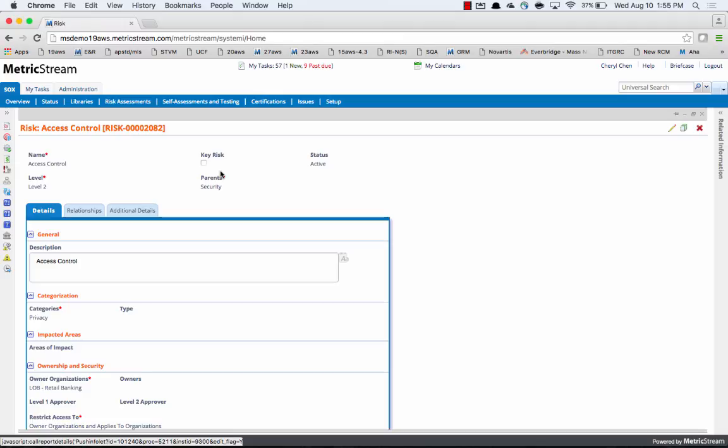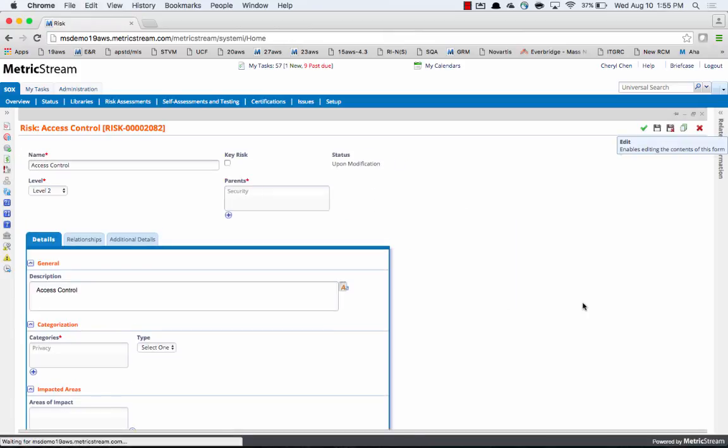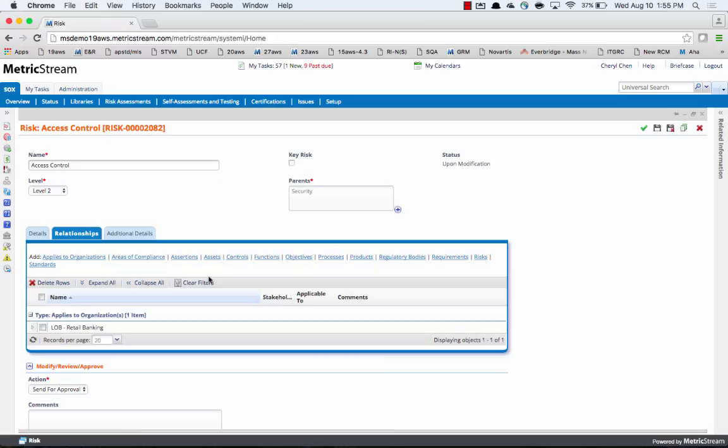So this is where you have an ability to classify your risks and define who has access rights and maintain the relationships with other risks and controls and processes and organizations and so on. So again, other library objects are managed similarly, but this is how a risk can be set up, and this is how you can create linkages with assertions with your controls.